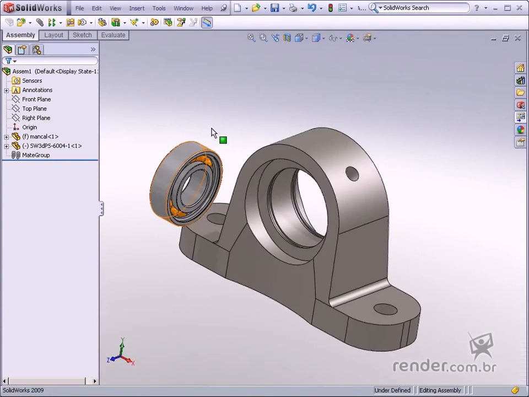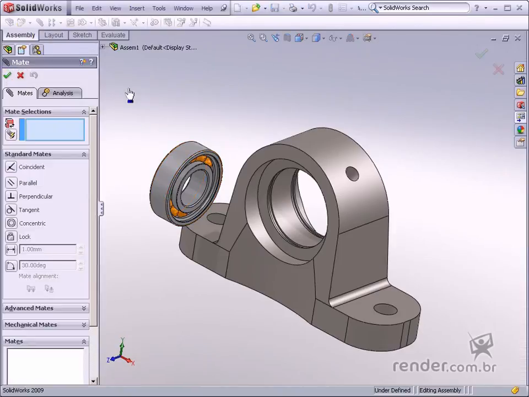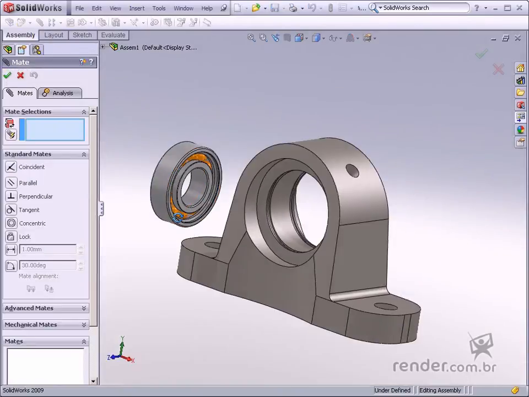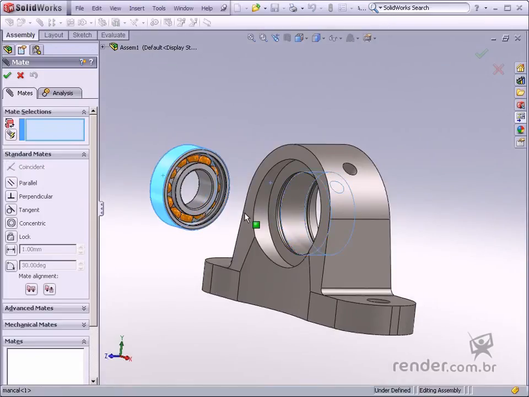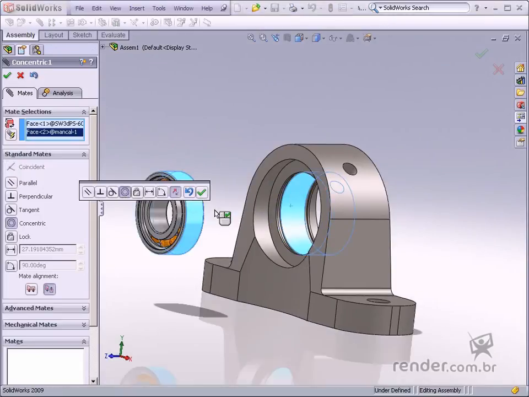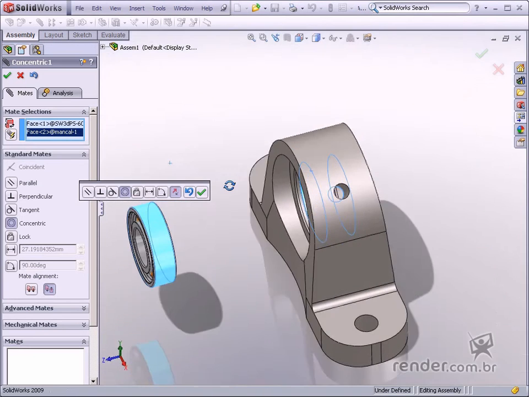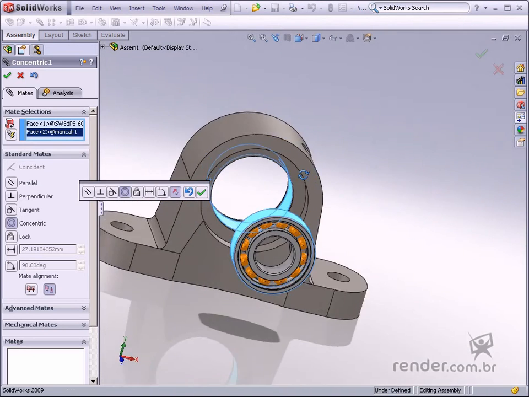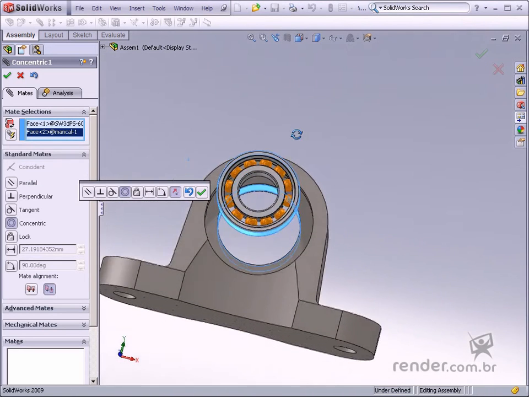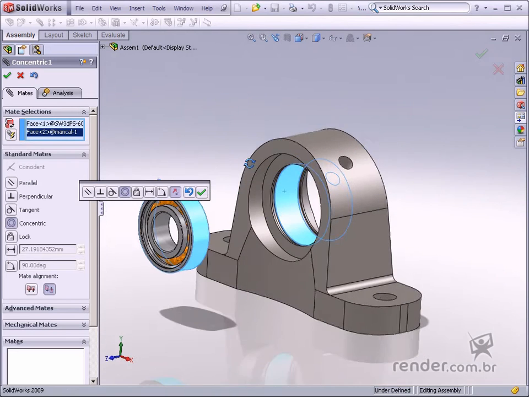Enable the Mate command to define the position of the bearings. Let's first apply a concentric relation between the bearings and the housing. Then select the appropriate faces for this type of mating. SolidWorks automatically predicts the concentric relation of the parts and then just confirm.